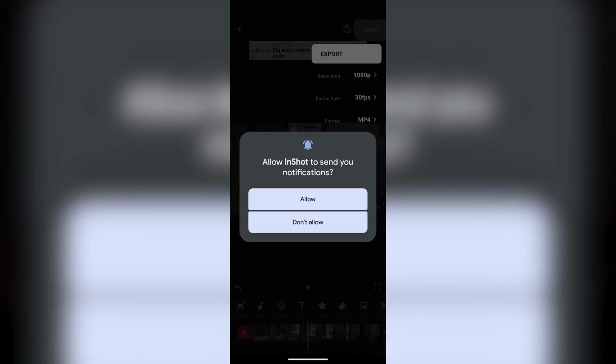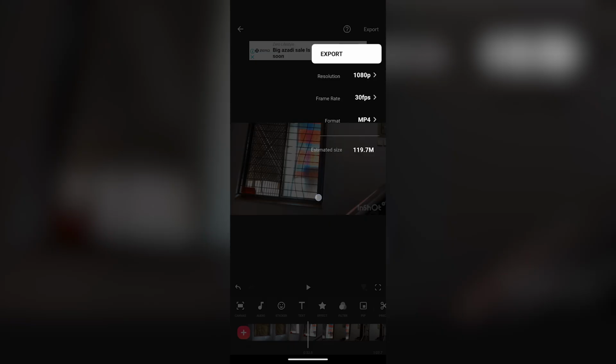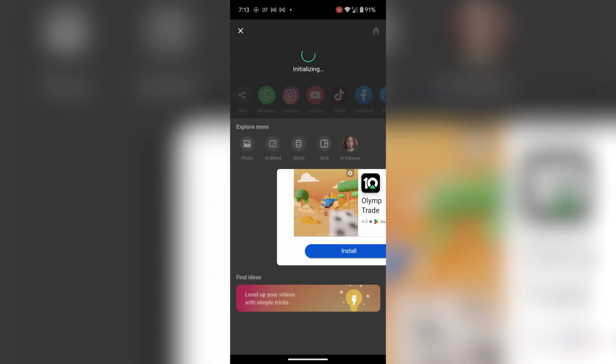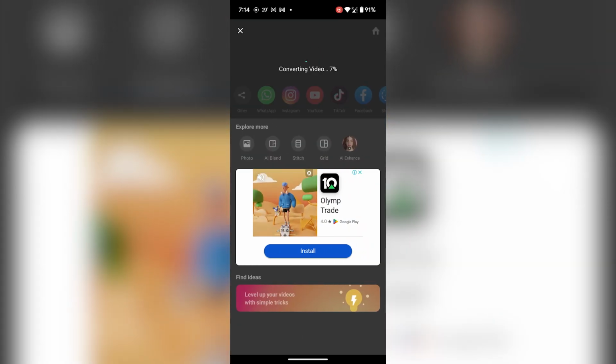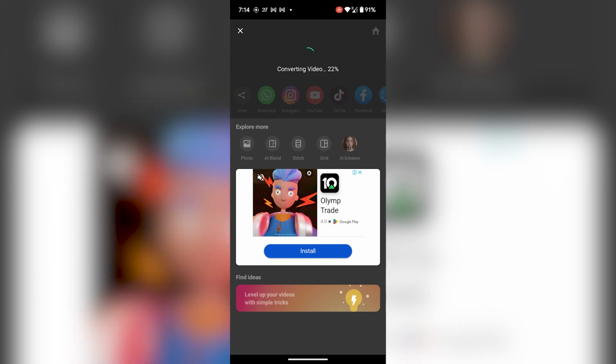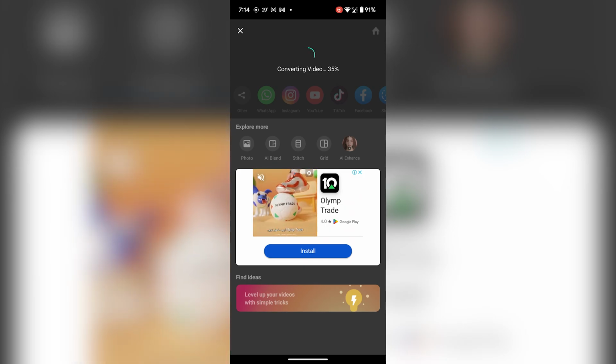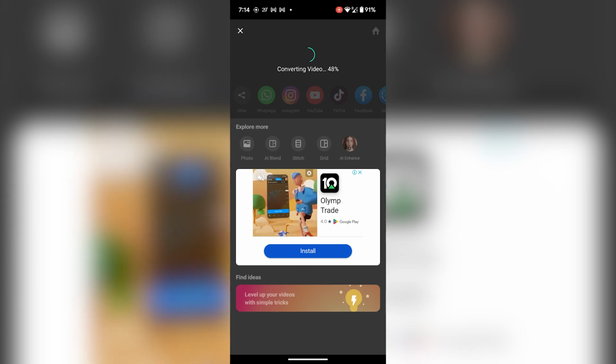After editing your footage, all you have to do is export, and how you can do it is click on the top right button and select the resolution, whether you want 1080p, 2K or 4K. You can also set the frame rate and also the format. After selecting all of your desired options, you can click on export, and after some time your video will be exported and you can also watch it on your gallery.